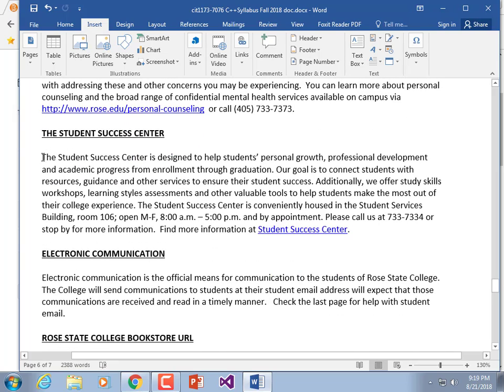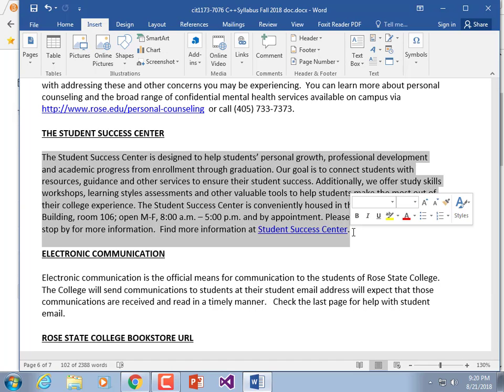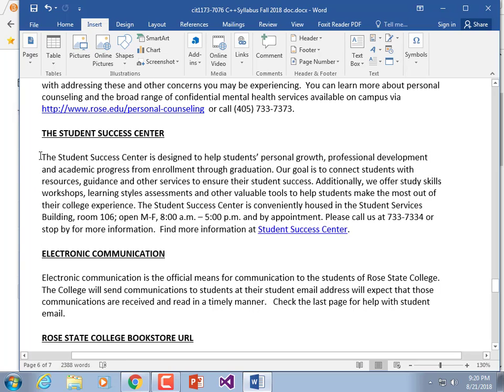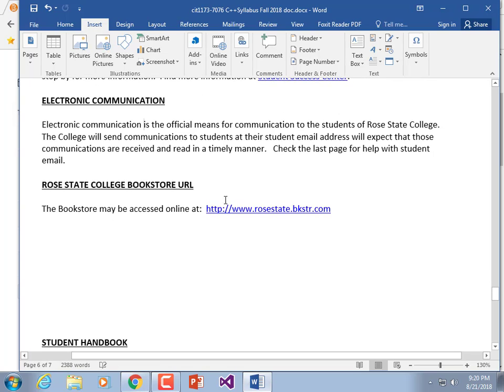Student Success Center. And I really do, people would text me and say, I went through a divorce and I'm really messed up, and so I wasn't at class last week. Well, if you're at a state where things are affecting you that badly, you might want to go talk to somebody about it. So electronic communication, use your email.